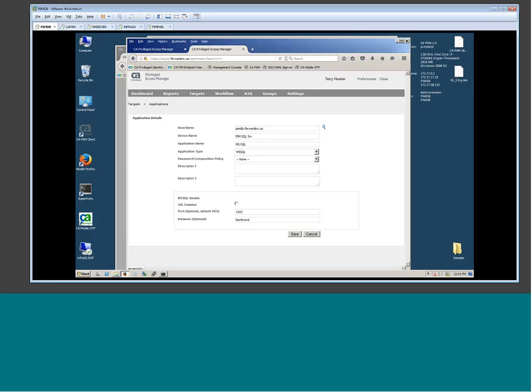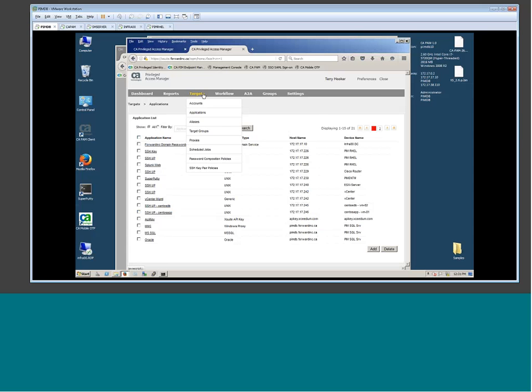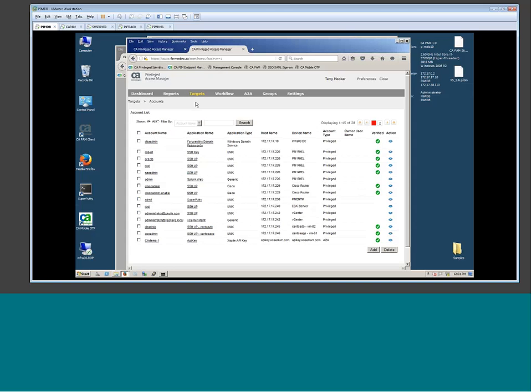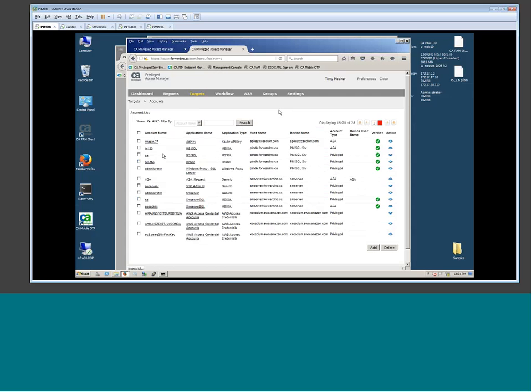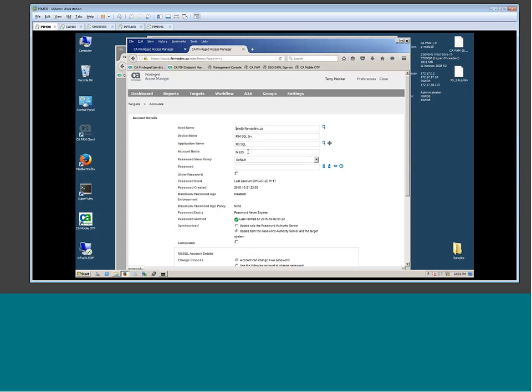So this is the application we're going to be accessing. I come out of here, and then the next thing we would do is look at the account. So how are we going to actually access this application? And this here is the account name. This could be SA for Microsoft or whatever kind of privileged account you're using. But this is what we're normally going to be using.